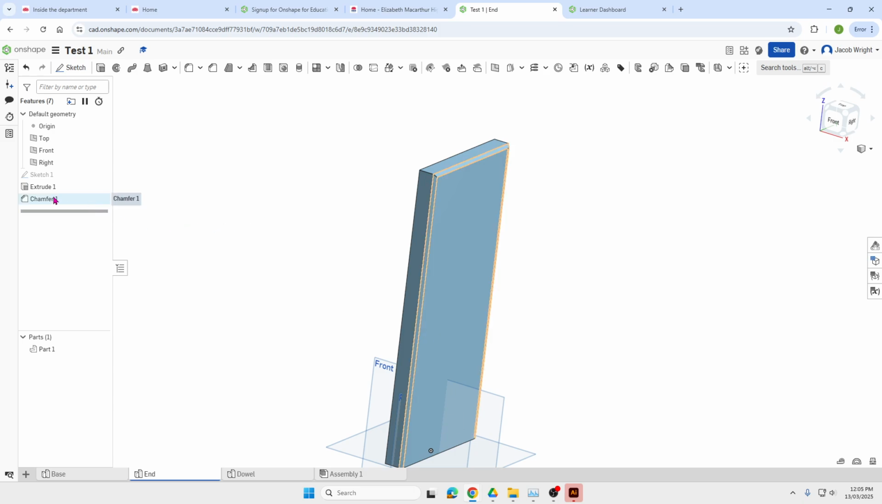Alright, same thing, if you want to delete it, we can click on it over here in our features menu, press delete on our keyboard and it'll get rid of it. So that's as simple as that, nice and easy to add roundovers or chamfers to the edges of our pieces within Onshape.